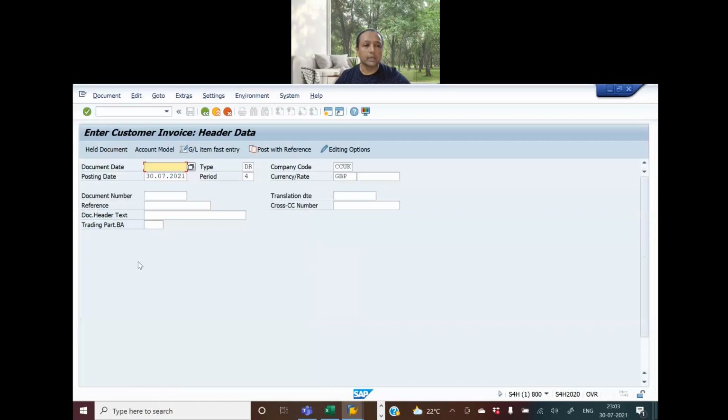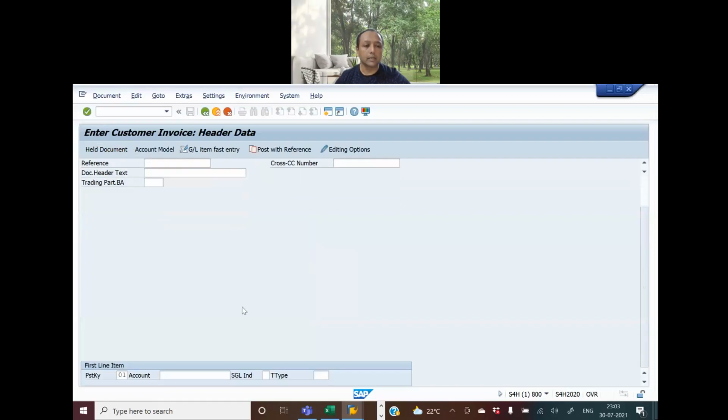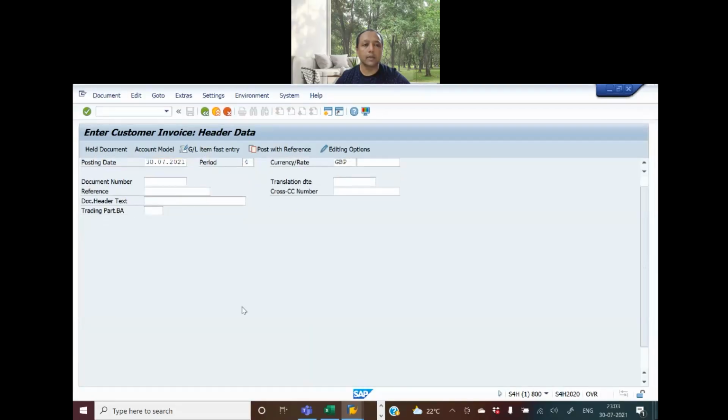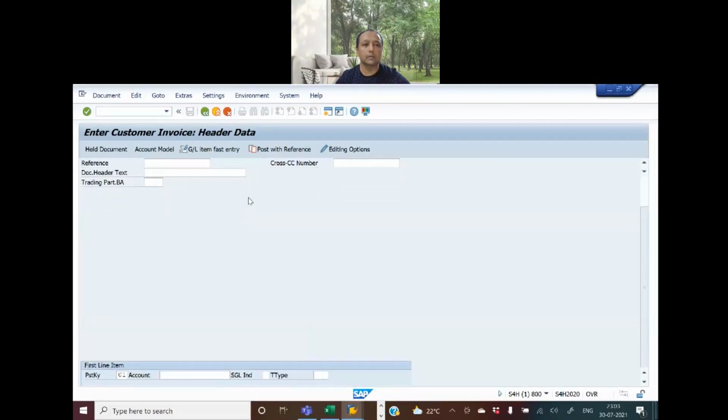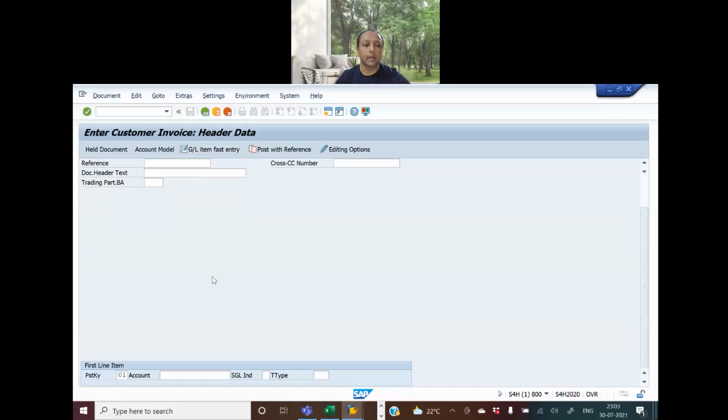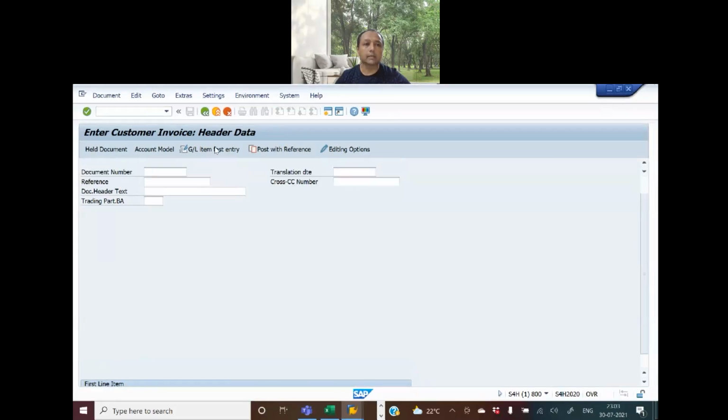F-22 is the other way. Here you can see that we can enter the same thing which we do in FB70 in F-22. These are the header text and these are the line item level fields. These are the posting keys which determine the nature of the entry, whether it's a debit or a credit.